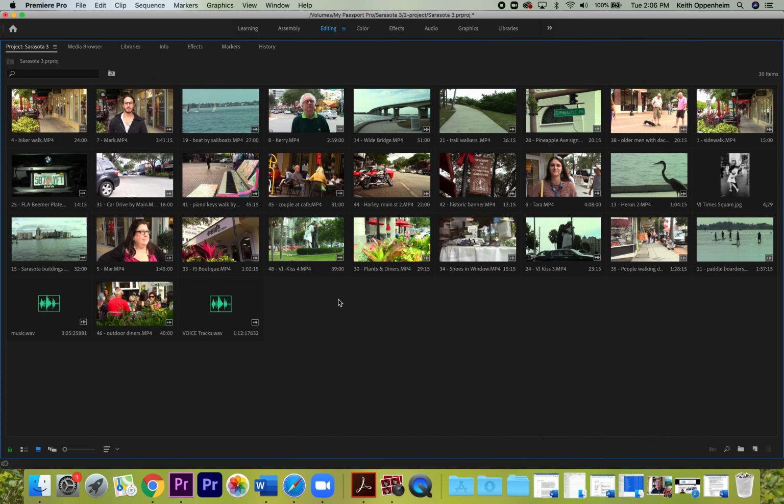So I'm going to minimize that, and I'm going to make bins and give them names as I go. To create a bin, I can go down here where it says New Bin and click on that. There's also a shortcut, which is Command B or Control B. And the first bin I want to make is called Downtown. So I'll backspace and call it Downtown. Next bin is going to be called Interviews.